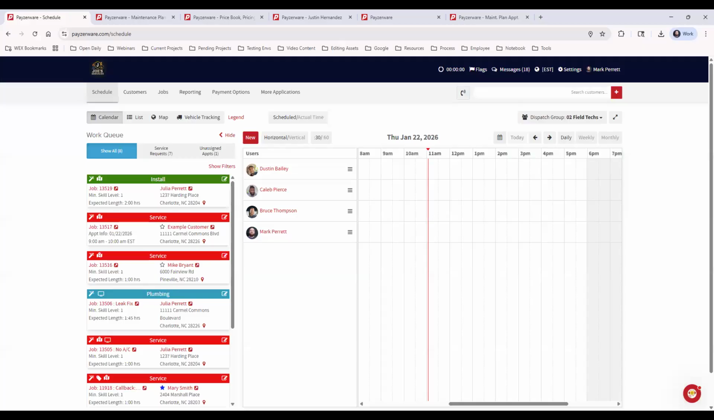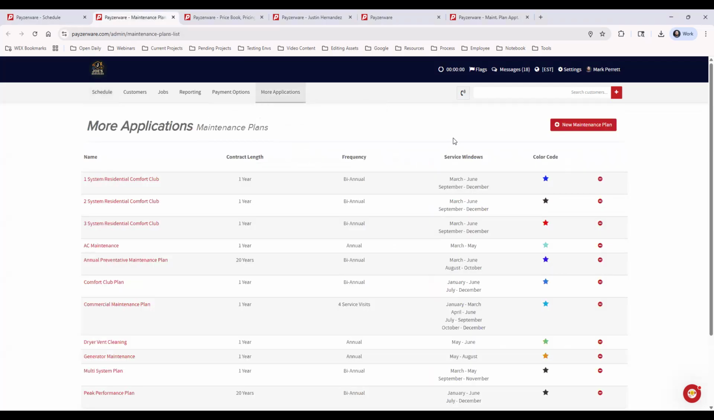Now, the very first thing, and we're talking about maintenance plans, the very first thing I recommend doing is setting up your maintenance plan templates. This is what you will offer to your customers. To do this, we will go to More Applications, Maintenance Plans. That will bring you to the Maintenance Plans admin page.